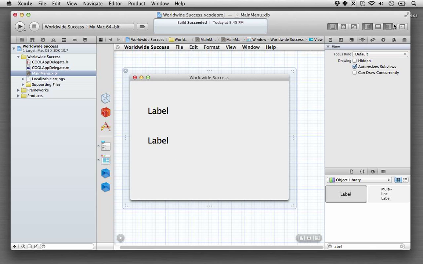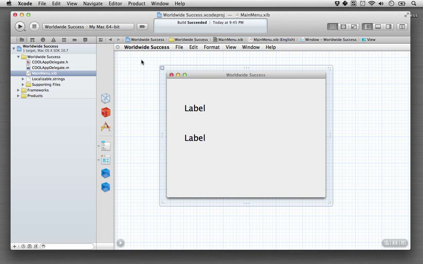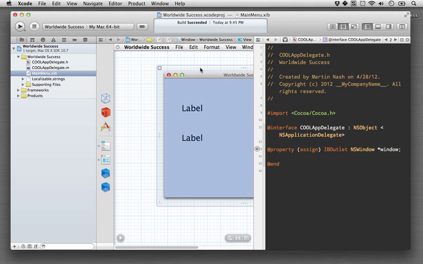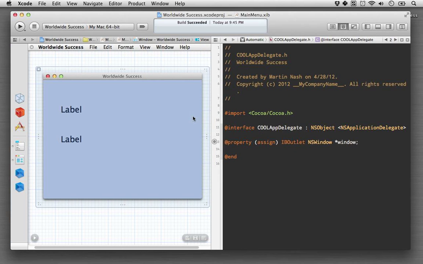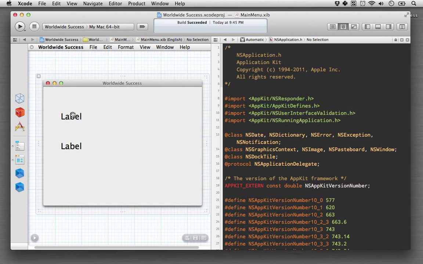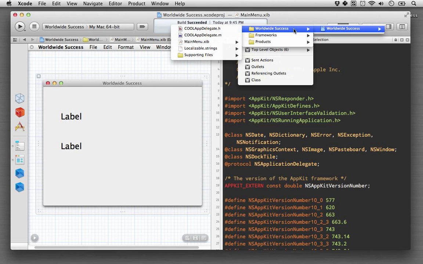Okay, so I've got two labels there. Now let's connect these up in the app delegate. Let's see, get rid of that for a second. And you would connect these up in not necessarily the app delegate, but in this case it's the app delegate because it's just very simple. Just a 3-file program here.